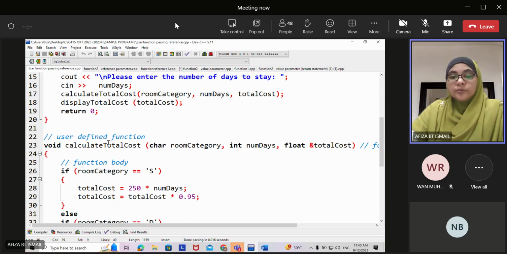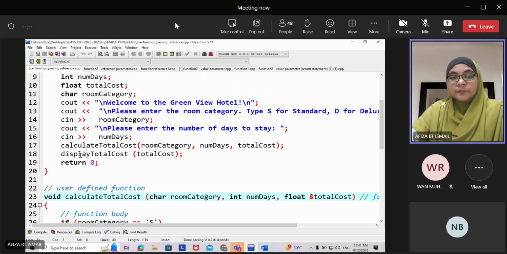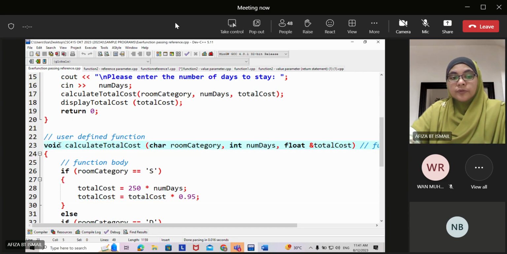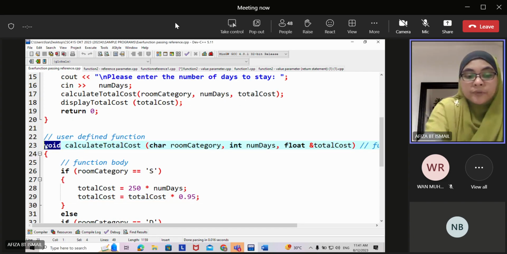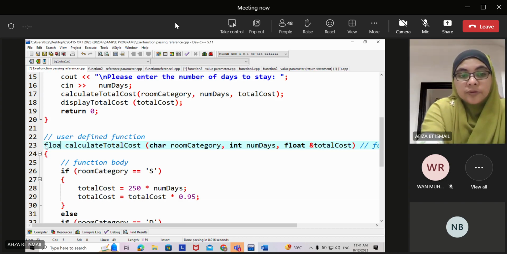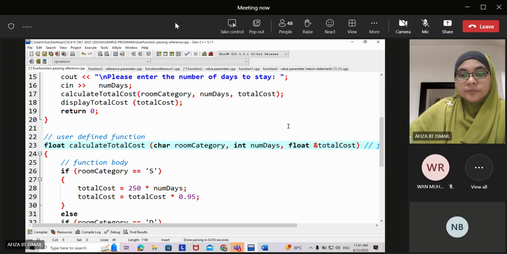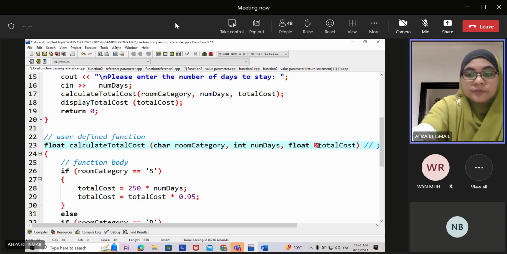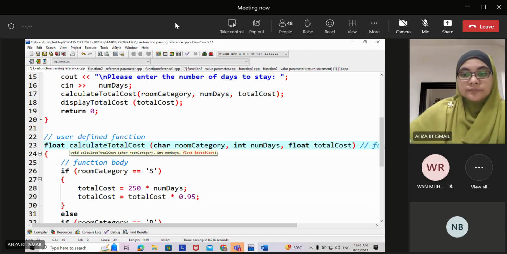Alright, so the difference is just here. Okay, total cost. Okay, if you do not want to use passing by reference, you can straight away replace this one with float, right? Let's say you do not want to use passing by reference, right? So float. Okay, this one is removed, right?